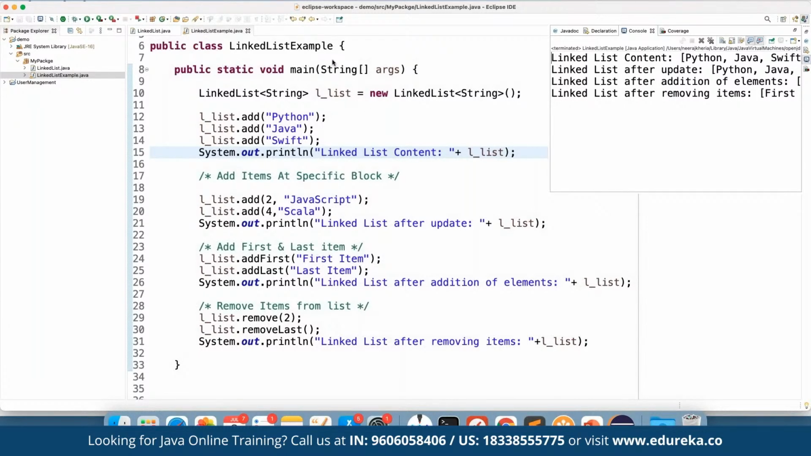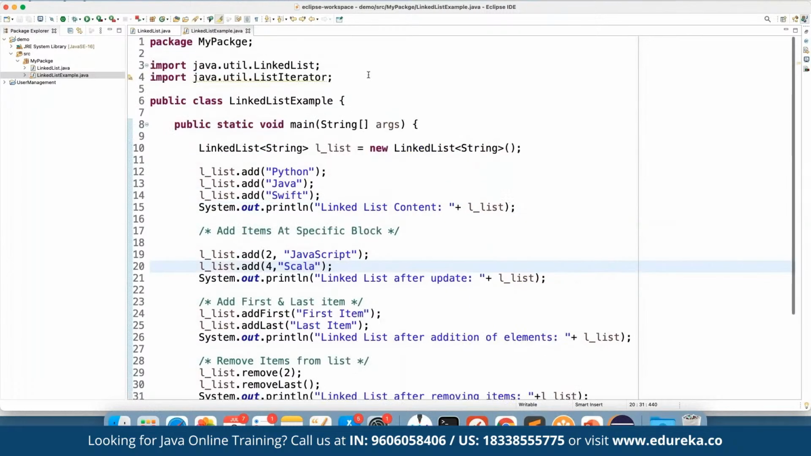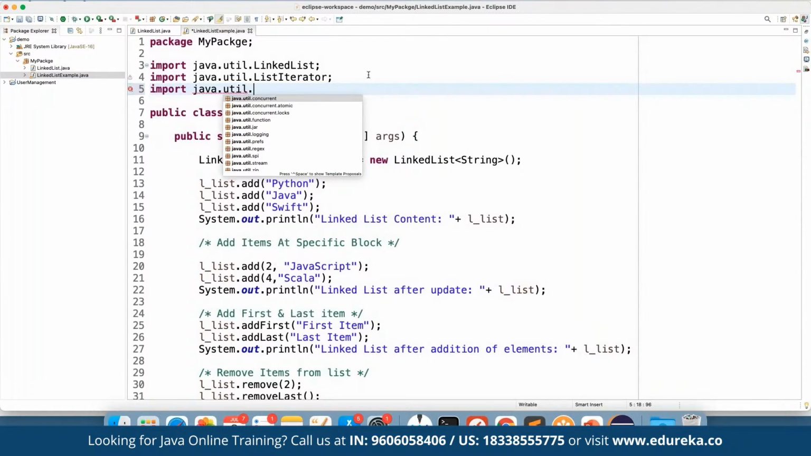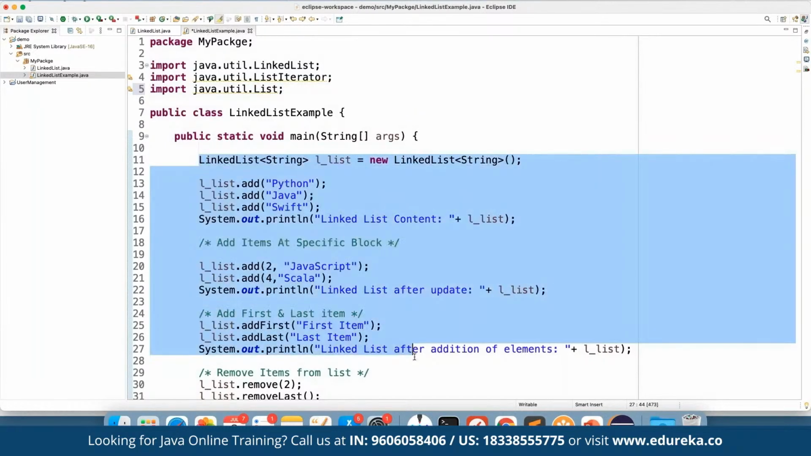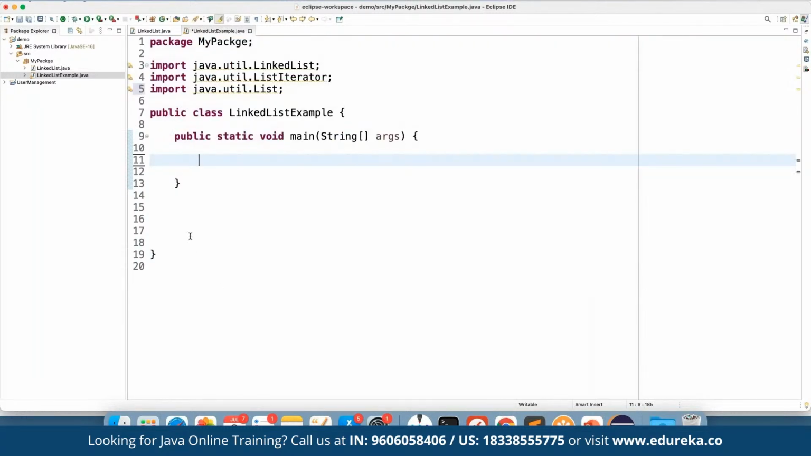We can discuss another example where we can see how to convert a linked list to an array. If you want to convert this to an array, we can simply import one more package. Here we can define import from java.util, and we are going to import List as well. Suppose here we have multiple core components. For example, let's do one thing: let's remove everything so that we can avoid any confusion.